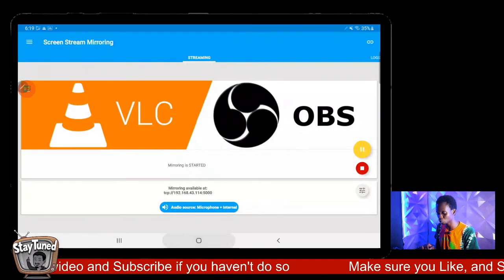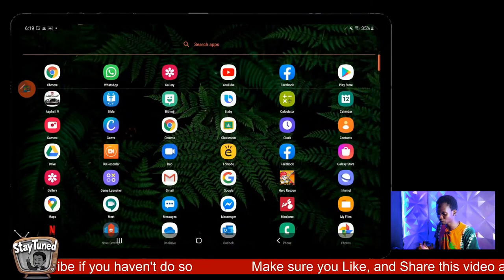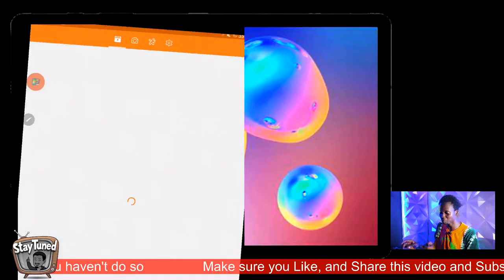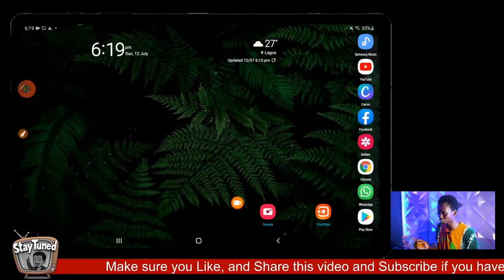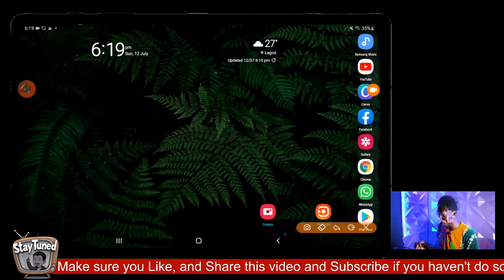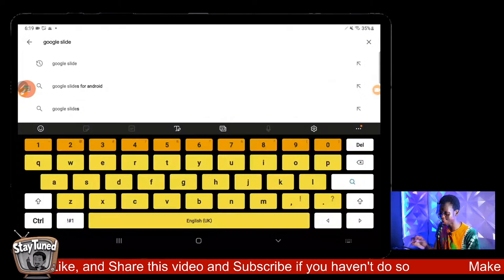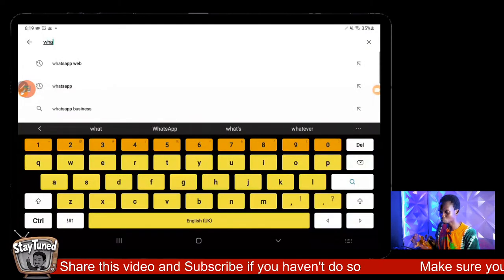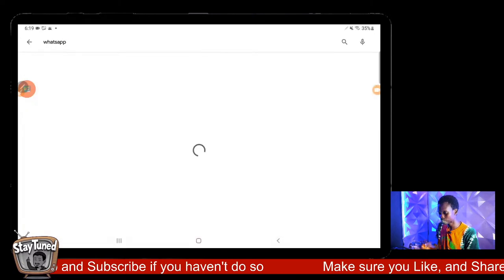So this is my phone on Play Store. That is where we get all our content in terms of downloading applications on phone. Let me not assume that we all know where WhatsApp is. So this is WhatsApp. I search WhatsApp out. Not WhatsApp Web. I'm still going to talk about WhatsApp Web, but let me first start from WhatsApp itself.